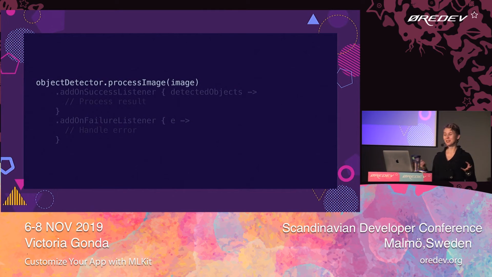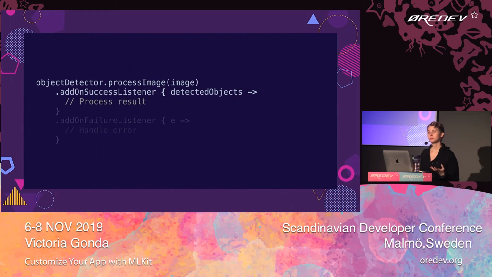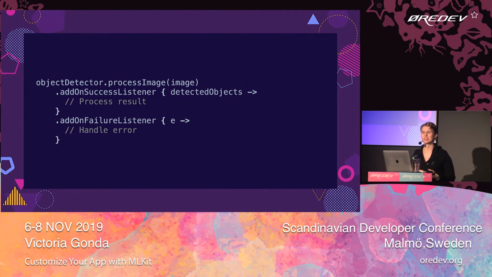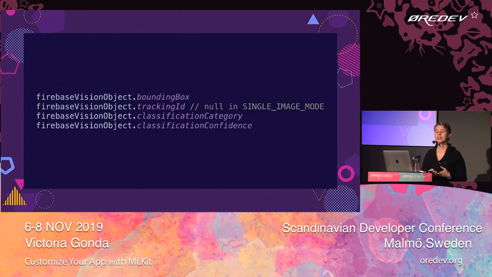And then finally, the fun detection part, now that we have all of the setup done. To do the detection, you simply call process image on the detector. You have a success listener to handle the result, in this case, the detected objects or object. And then a failure listener in case it didn't work for some reason. In the success block, there are a few bits of data that you get. One is a bounding box, which gives you the coordinates of the object that was detected.